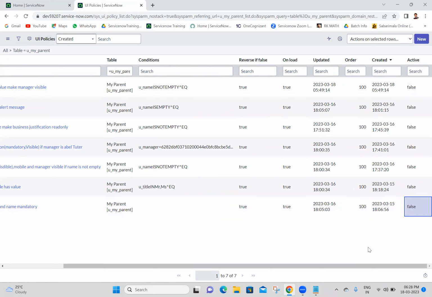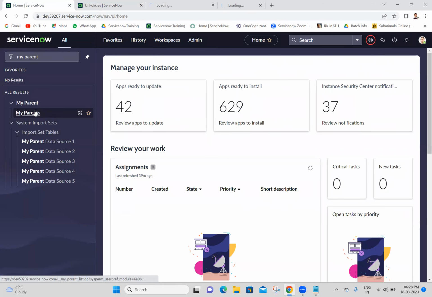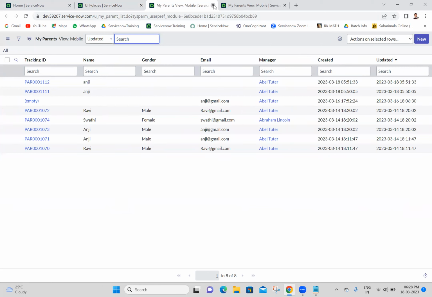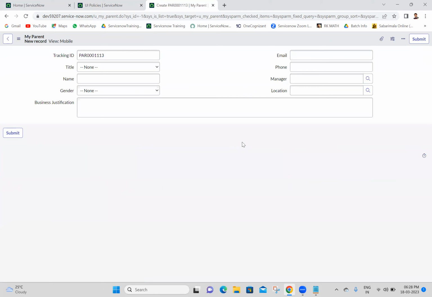Yes or no? Yes. Now, no UI policy will work on my parent table because we deactivated all the UI policies here. Now, you can go to my parent table, go to the new form, and see whether any UI policy is applying here. Tell me, guys, any UI policy applying here? No, it is not applying any UI policy. Got it? Yes or no?